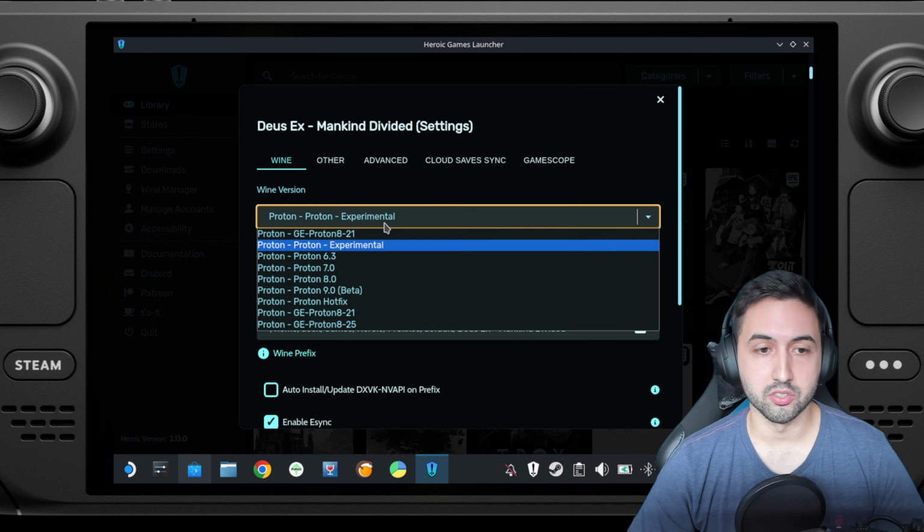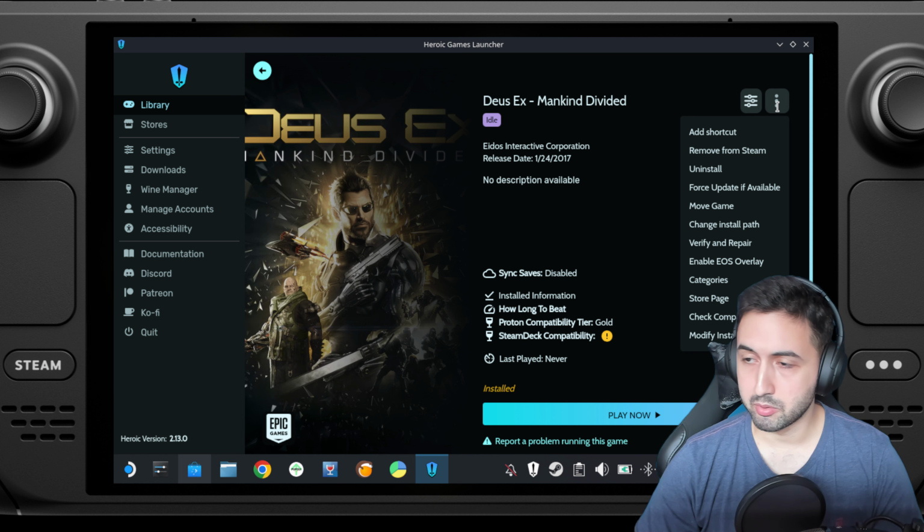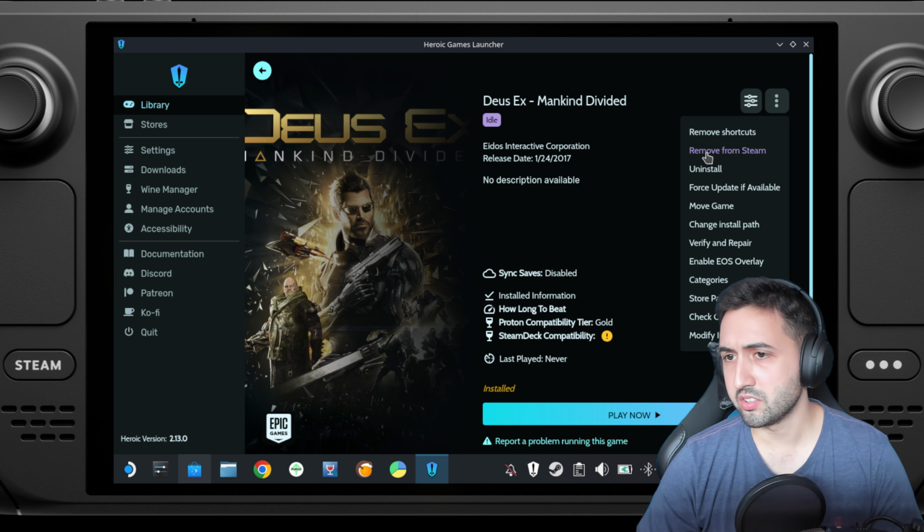Well, for this, the three dots up here go into Add Shortcut and it's already on Steam. And you can move the game, change the install path, verify it. Also, the Epic Games Store overlay is disabled by default. So there we go. And now, if you ever need to update the game or something, open the Heroic Games Launcher and it should do it right away. So we close this.